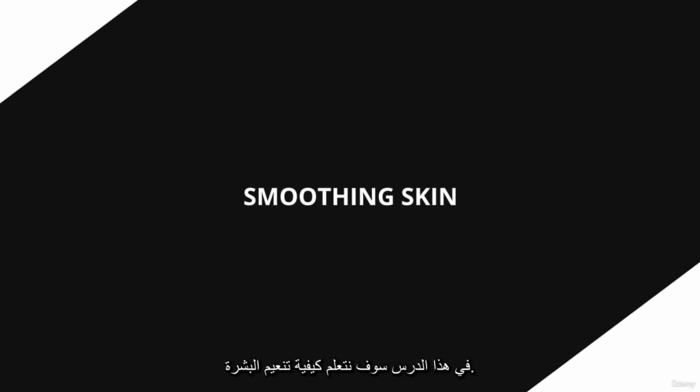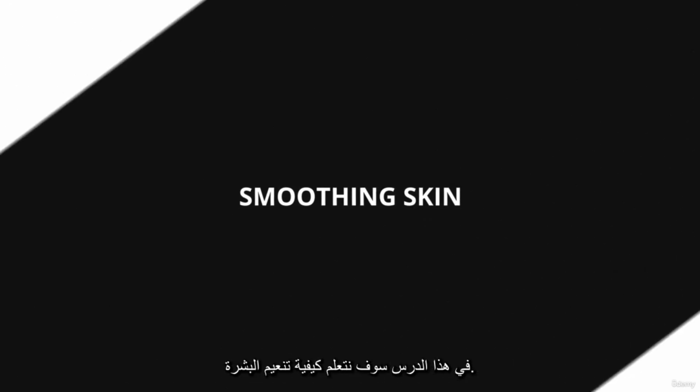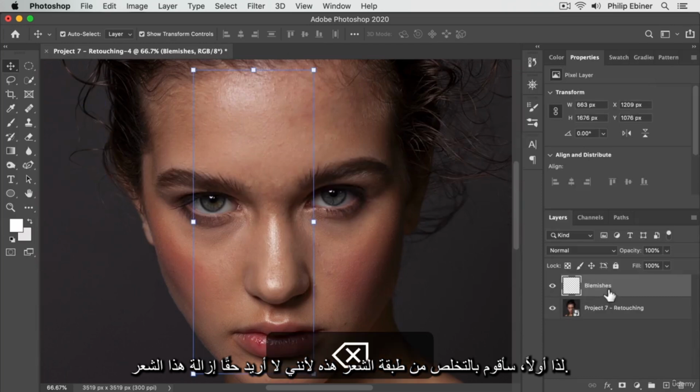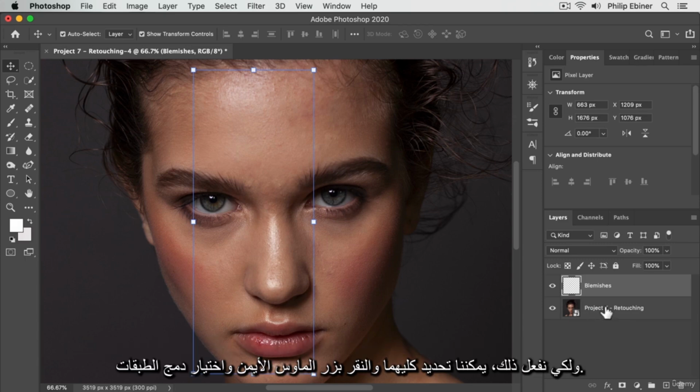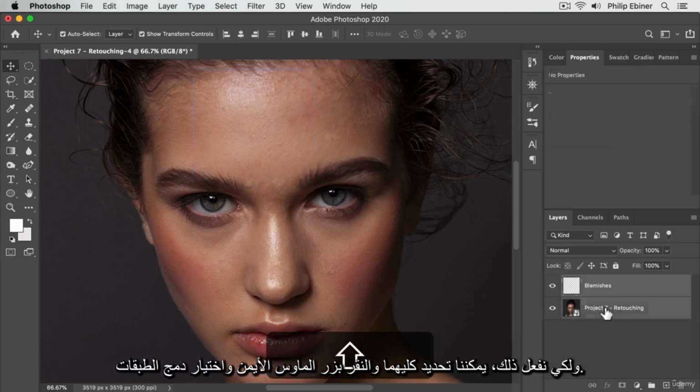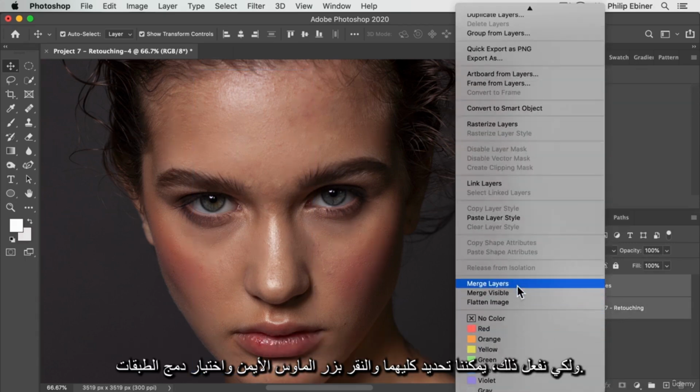In this lesson, we're going to learn how to smooth skin. So first, I'm going to get rid of this hair layer because I don't really want to remove that hair. And the next step is we actually need this blemishes layer and the original photo to become one layer. So to do that, we can select both of them, right-click, and choose Merge Layers.